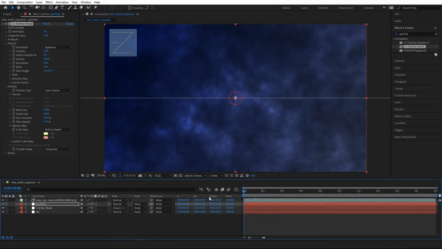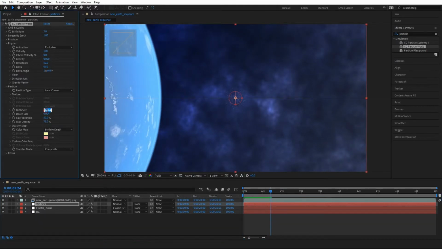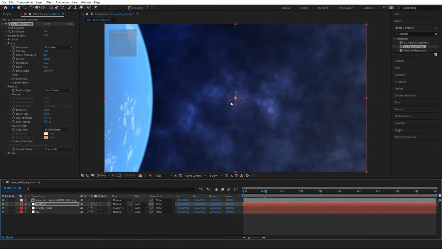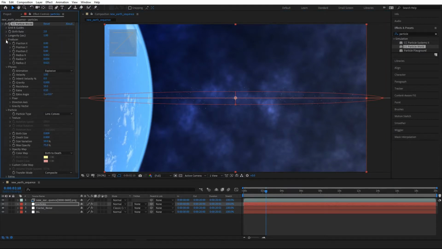So now they're pretty small. Maybe too small. I'm going to go a little bit bigger. 0.009, 0.009. Okay, so they're a bit bigger now. And we want to increase the size of the emitter, so you can actually grab this little red square here and drag it over. You can increase the size of it that way. Alternatively, you can go to the producer tab here and you can increase the radius.